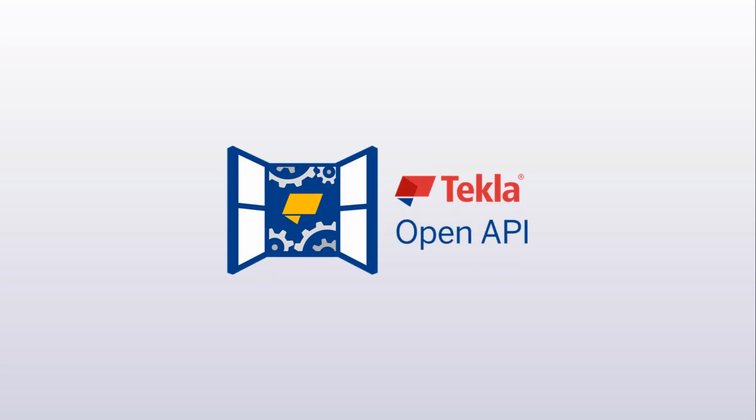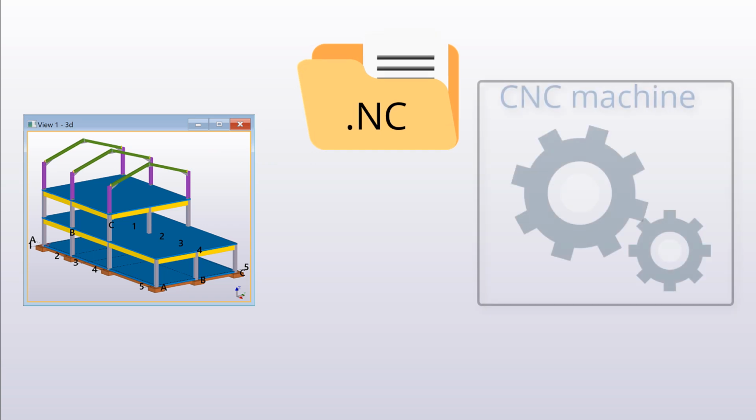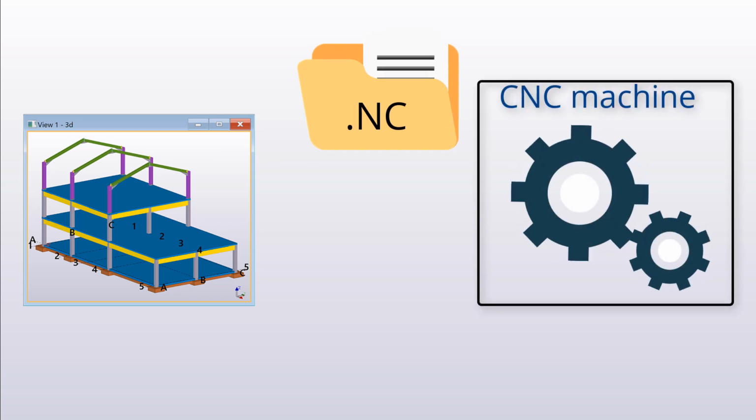This video shows how to export model objects to NC files using API calls. After you have finished detailing a Tekla Structures model, you can export the NC data from Tekla Structures to be used by CNC machine tools.